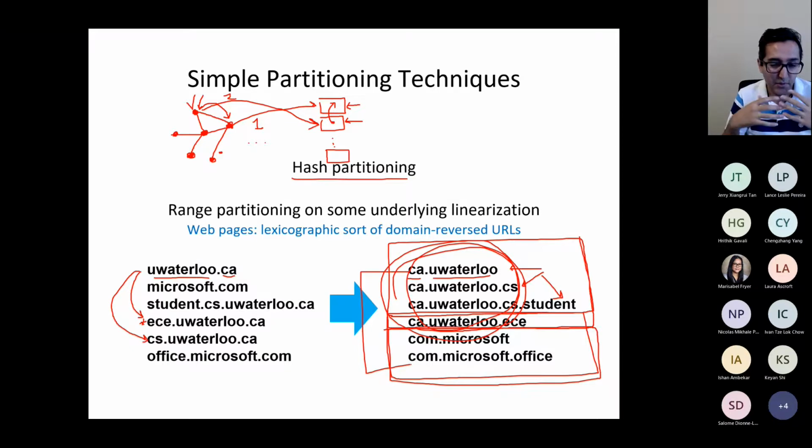This way, when we sort them, we believe that there would be more links between these pages that go to the same partition. Again, it's a heuristic. It doesn't need to be absolutely correct, but if it increases the chance of neighbors going to the same partition, we win.